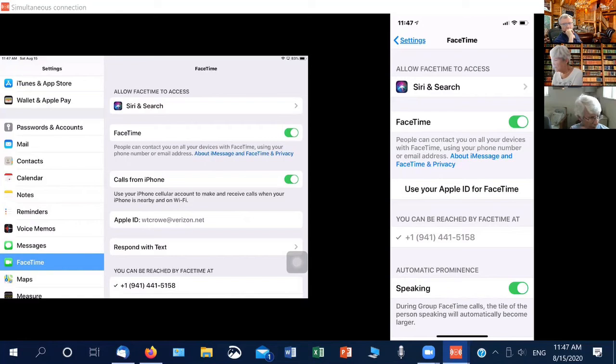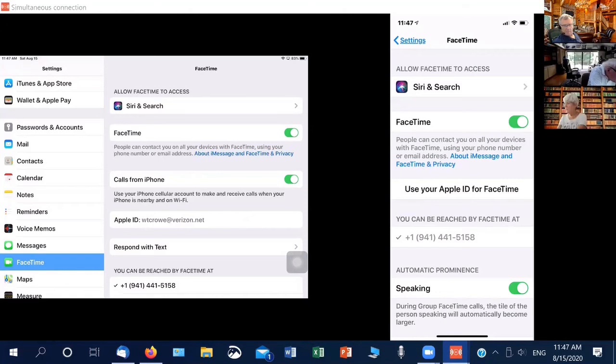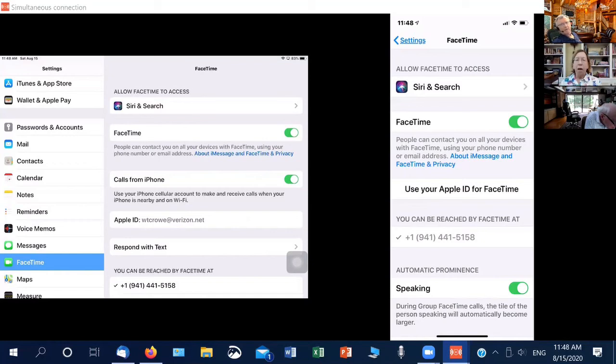Thank you. Okay. And if you have an Android and not an iPhone, you're not going to see where it says calls from iPhone. I don't see that on my iPad at all. If you have an Android? Yes, I have an Android phone. Correct. You won't see that on your iPad. Okay, very good. Thank you. Right.